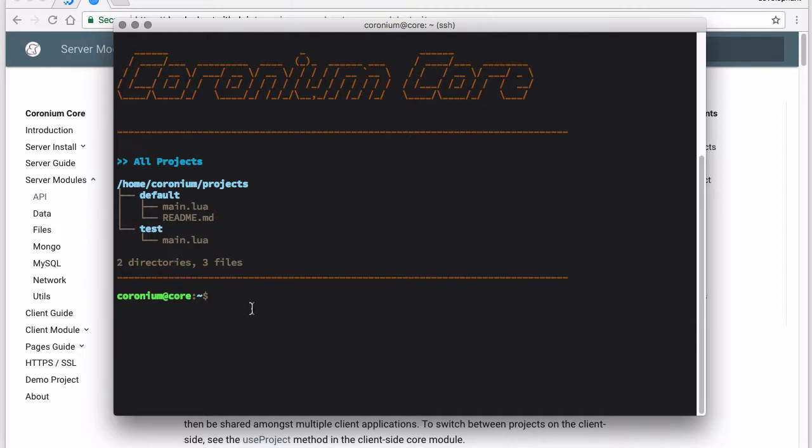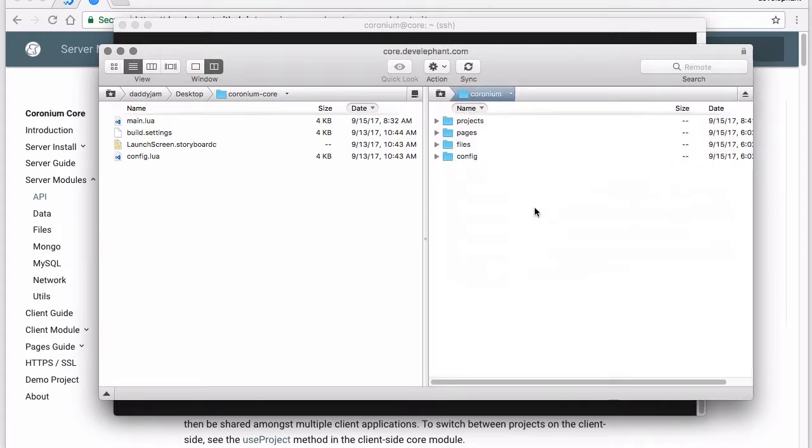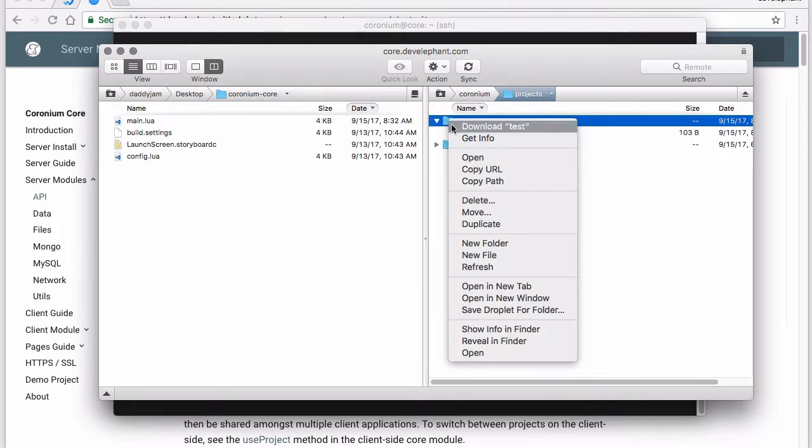So the next thing we want to do is grab this project so we can start editing the code in there. And we'll do that by using an SFTP program. And I'm using Transmit, but you can also use FileZilla if you want to. And we just log into our server using our Coronium user and then our password. And here in the home folder for the Coronium, there are a couple different folders, and we're interested in the projects folder. And inside here is our test project that we just created. So we're going to go ahead and download this whole folder here.